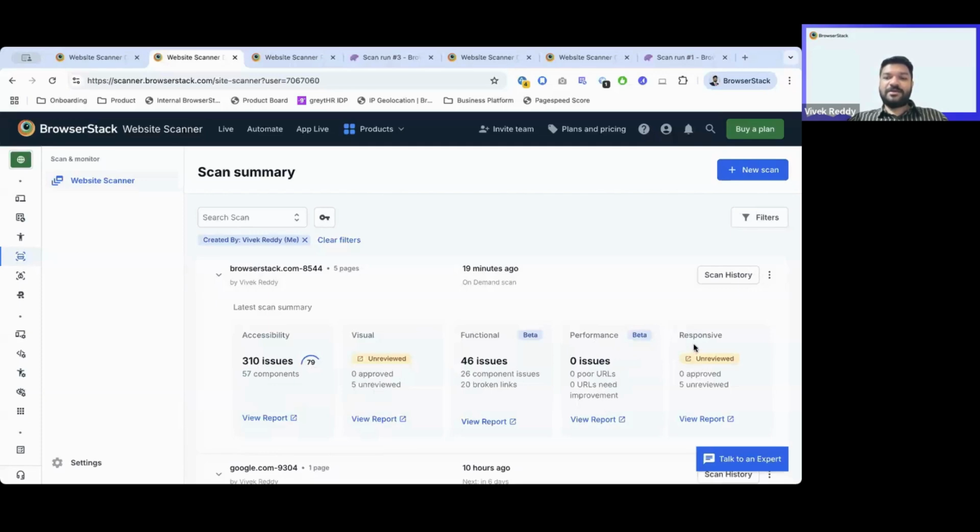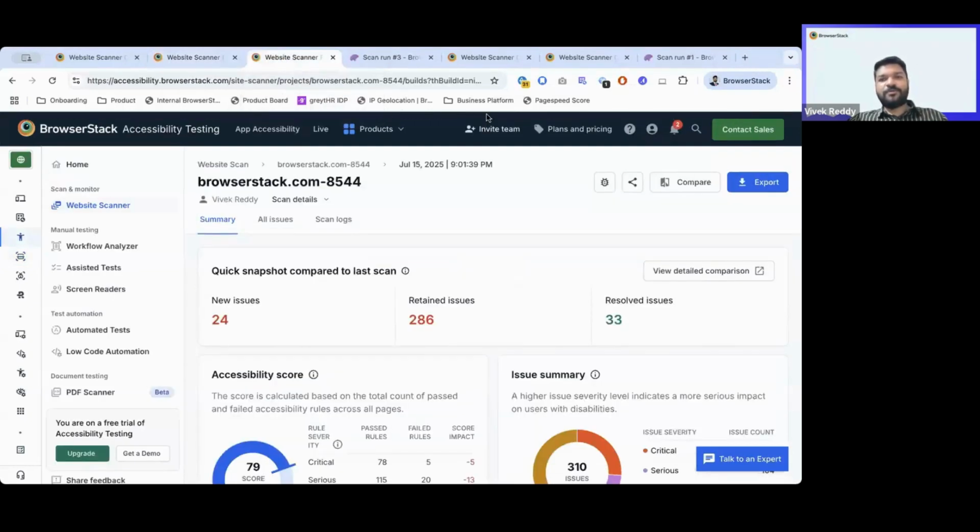And I can also see that for the responsive scan, I have five changes which are not reviewed. So you get a snapshot of this. And if you want to go and take a deeper look at each of these issues, you need to click on View Report. So let's first look at the accessibility report.